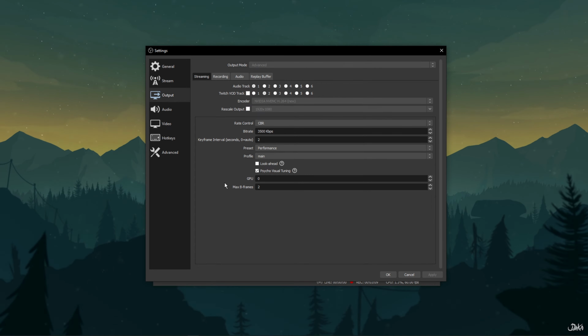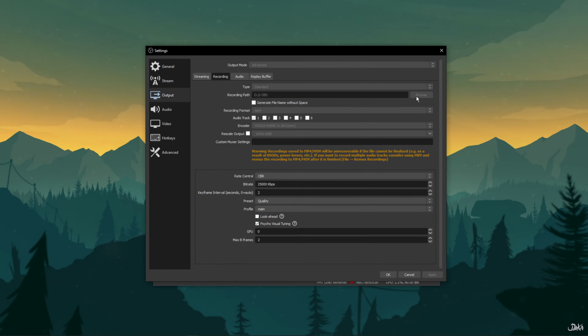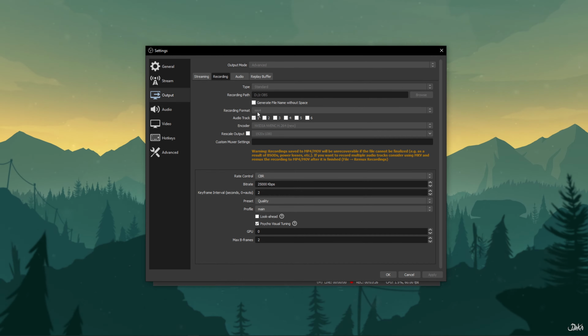In the recording section, I suggest setting the recording path to an SSD, if you have enough storage left. Otherwise, choose a folder in your HDD storage. I like to use MP4 as the recording format, which keeps the file size low and allows you to import it to any video editing software.